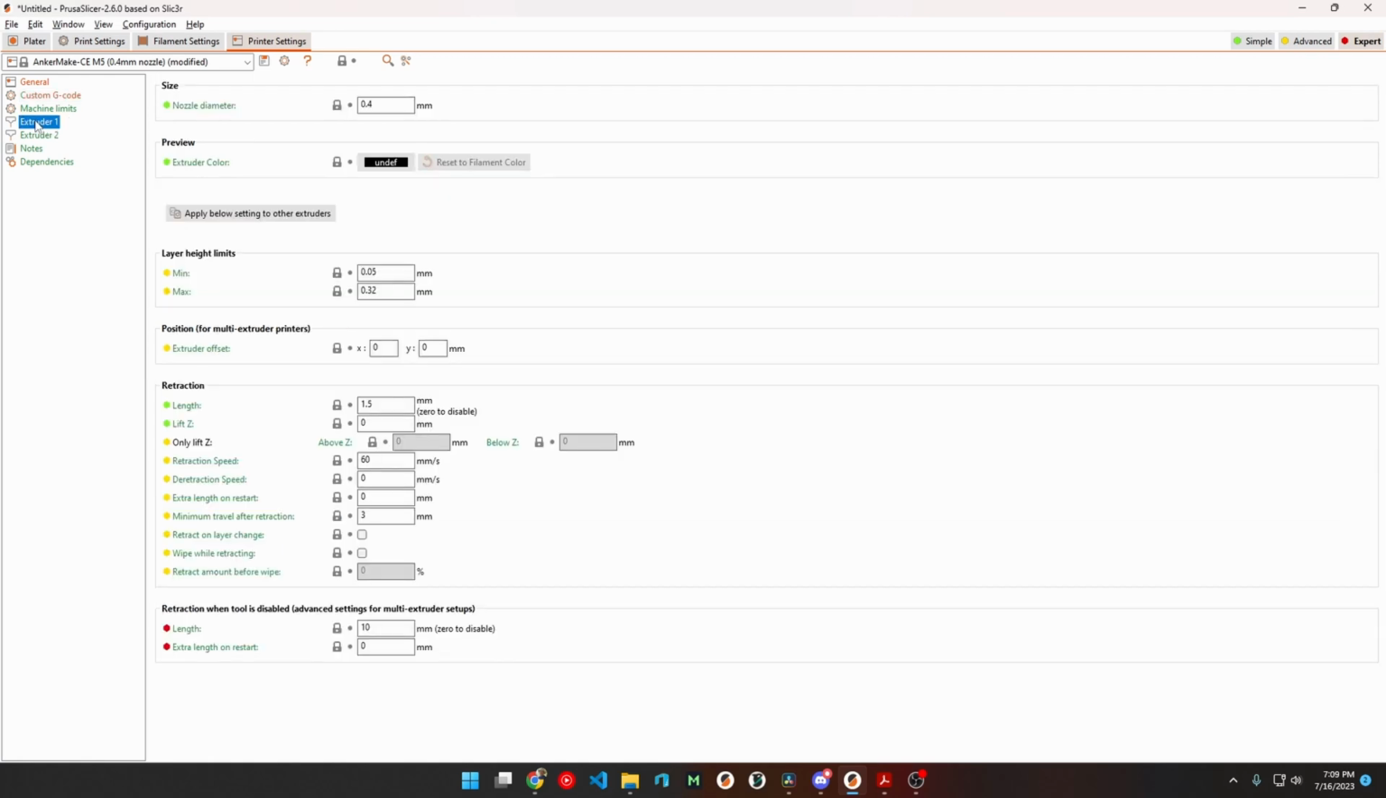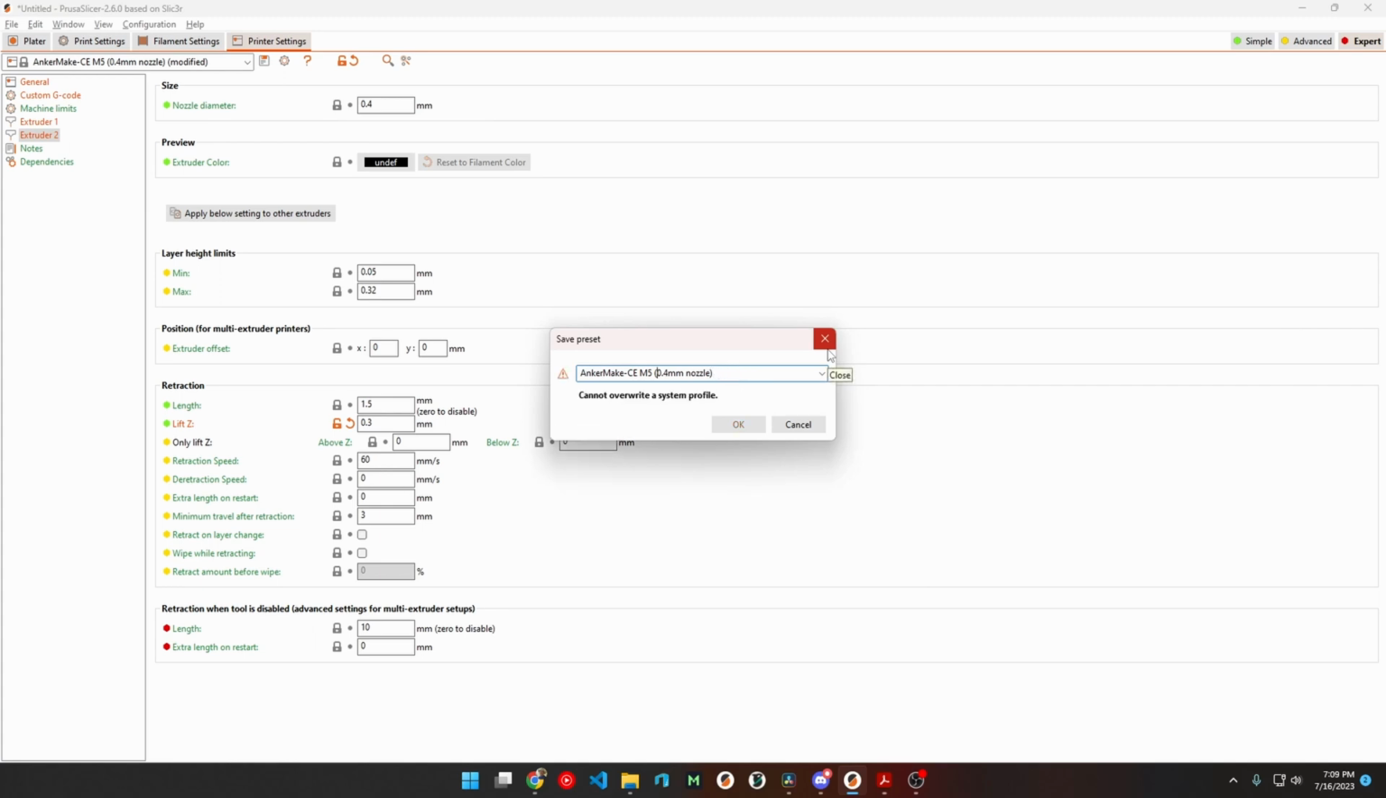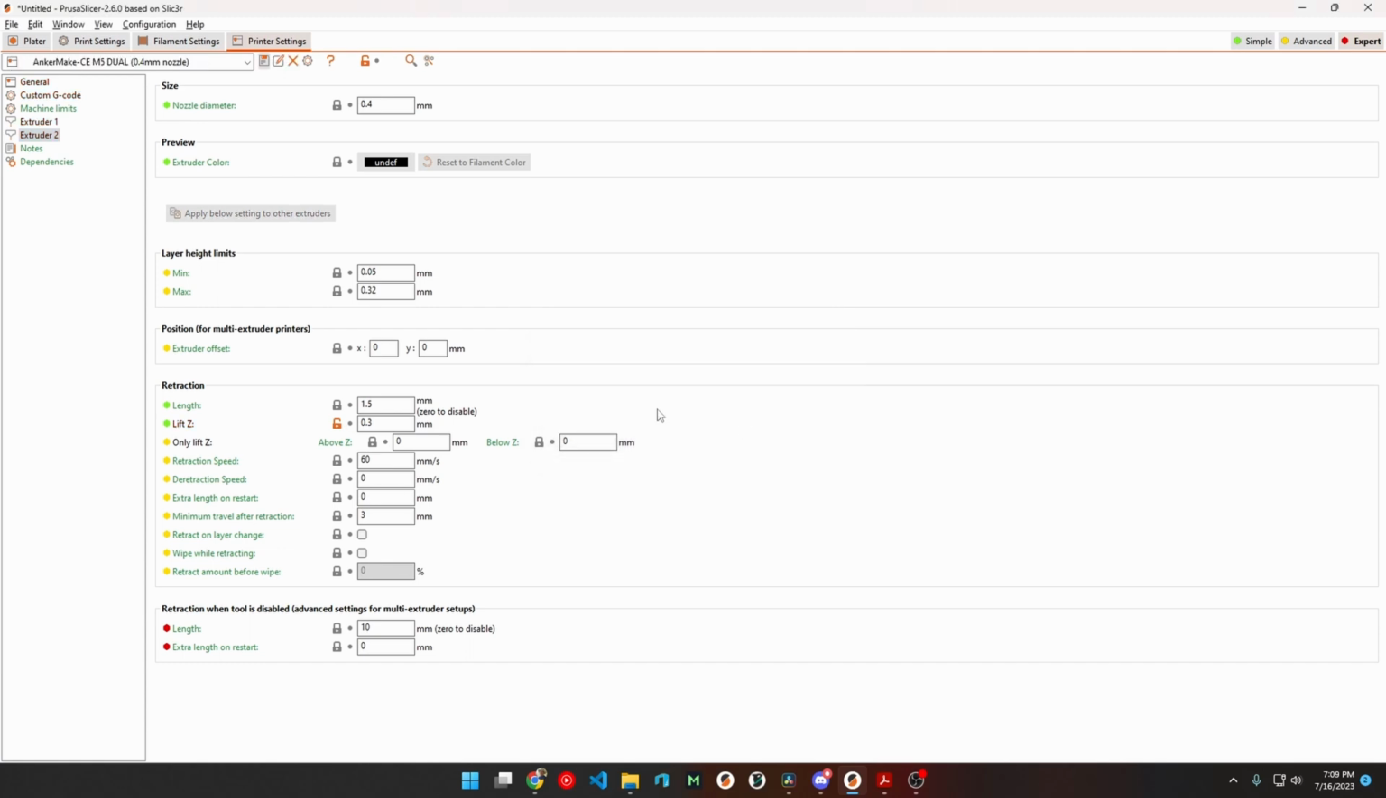Next, we're going to click on Extruder 1, and we're going to enable Z-Lift. You don't have to, but I do encourage you to do so the print does not scrape. So we're going to do a Lift Z of 0.3 on Extruder 1, and then we're going to want to do the same thing on Extruder 2, 0.3. Okay, the next thing we're going to want to do is save this profile. So click the Save button, and we're going to name this AnkerMake CE M5 Dual for Dual Extruder, and click OK.